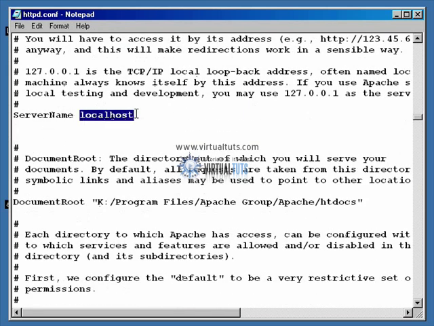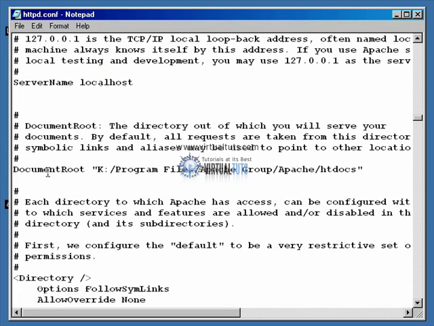We keep on digging down. Server name, localhost. Now, if you want to change it... wow, it's magic. Yeah, it's magic, whatever. So, document root, okay, so here it is right now.